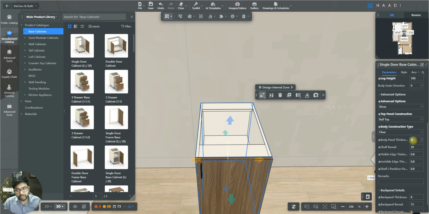If you want, you can make it as 20 mm. Can you see? If you want, you can make it as 30. If you want, you can make it as 50. Depending on which, can you see, your panel is precisely adjusted. Okay, so this is what your body panel thickness here is, which is your third technical parameter.